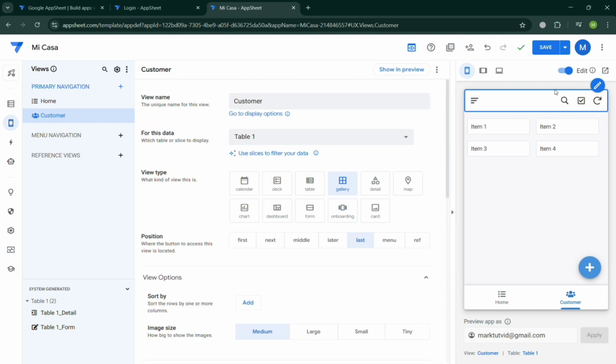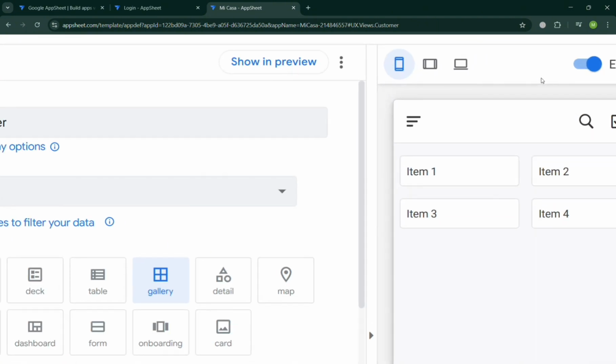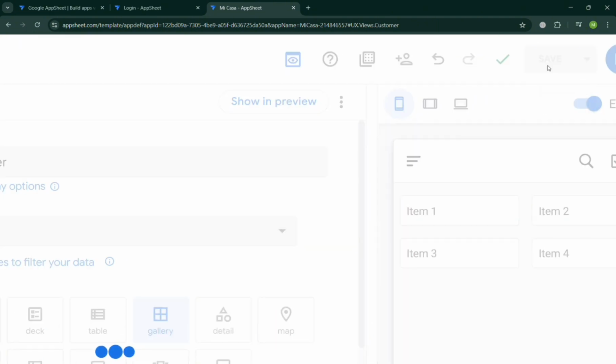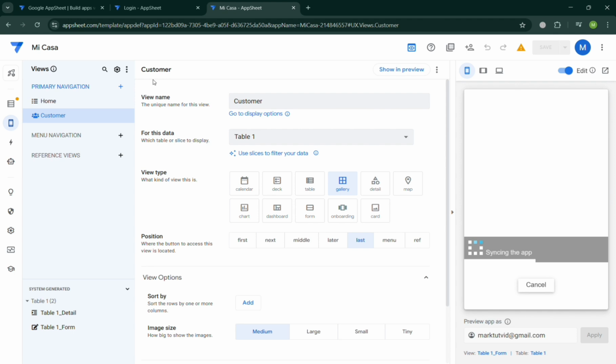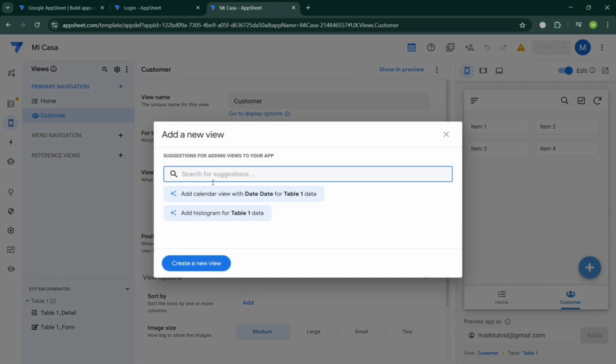But now to save the changes, just click the save button on the top right. So you should be able to see here that the changes have now been added. And we have now successfully added another button. So you can do the same process of adding a new one and also choosing some of the suggested buttons that you can create in here.